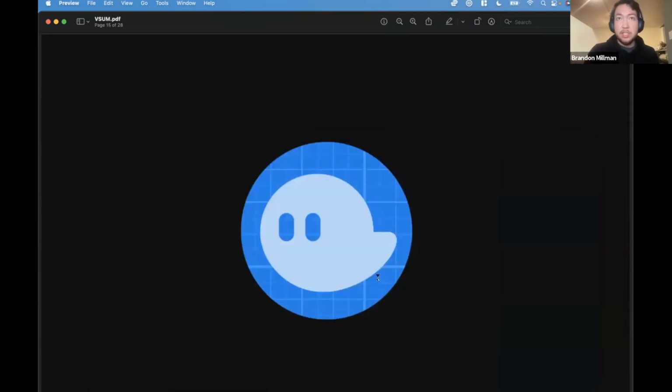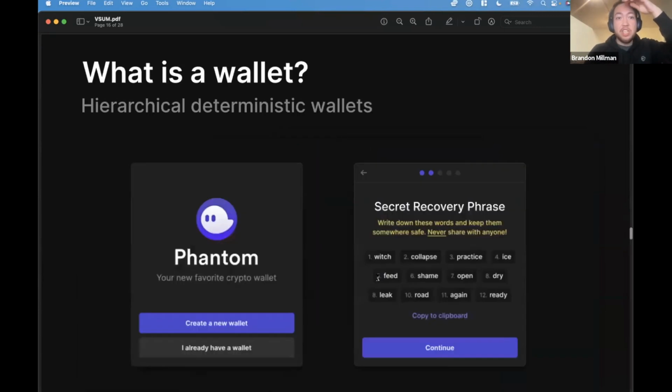Awesome. So that's enough of features. I just wanted to quickly go into a couple of technical topics. I think the most important part about the wallet is the secret recovery phrase. So what is the secret recovery phrase exactly?